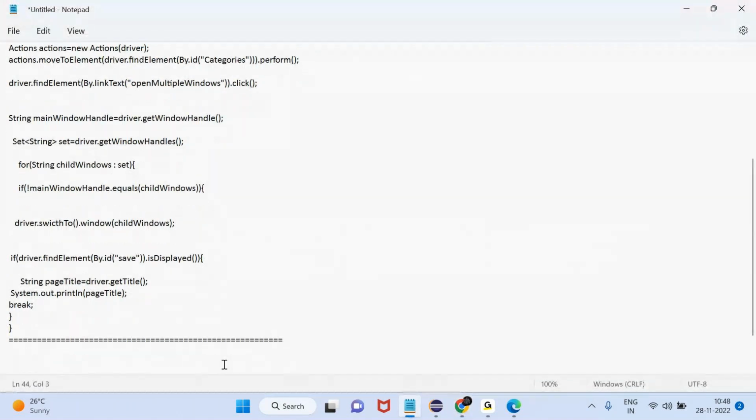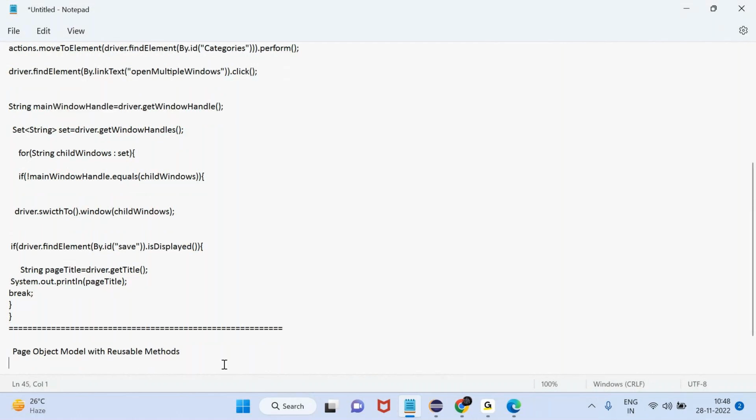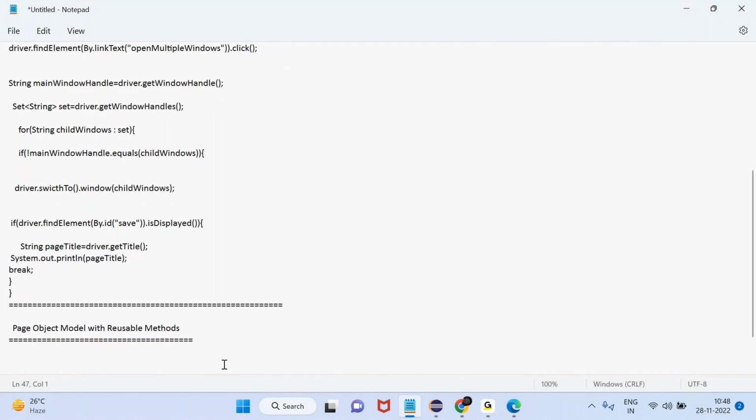Still we have a few concepts I will cover while designing the framework. I am going to start with page object model with reusable methods. This is one design pattern. You need to know how to define the elements. In each and every interview they will ask you what is the advantage of page object model. We can categorize the pages.